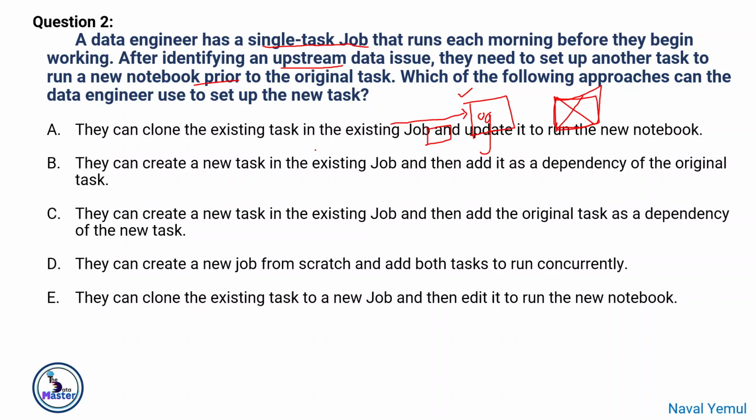They can clone the existing task. They are not talking anything about cloning. They can create a new task in the existing job and then add a dependency of the original task. Yeah, this is what I am trying to say. So dependency, but there is a small catch here. There is a confusion here. They create a new task in the existing job and then add the original task as a dependency. There is a confusion between these two. So let us keep this aside and let us see the next options.